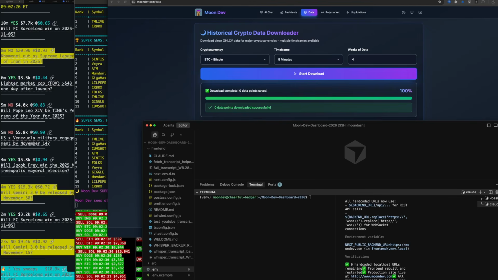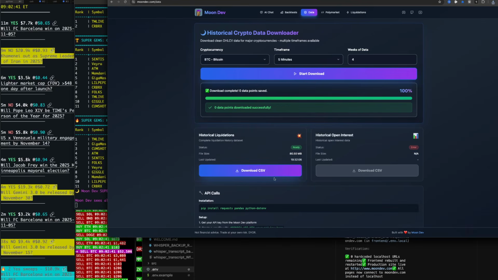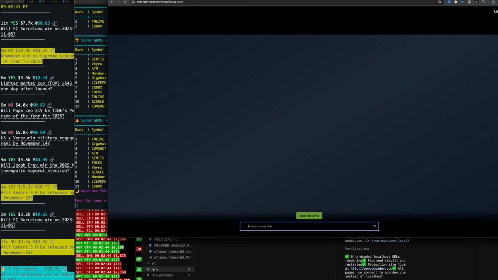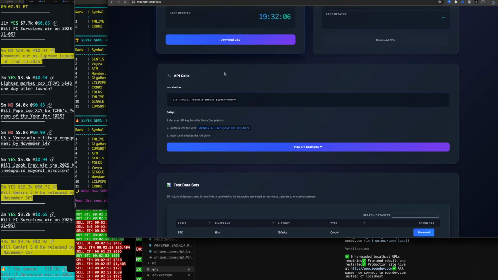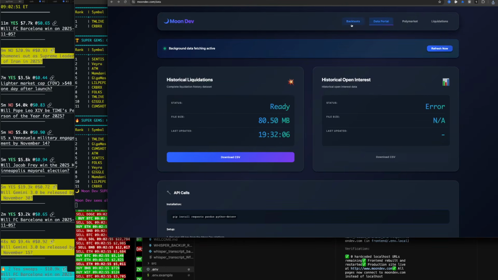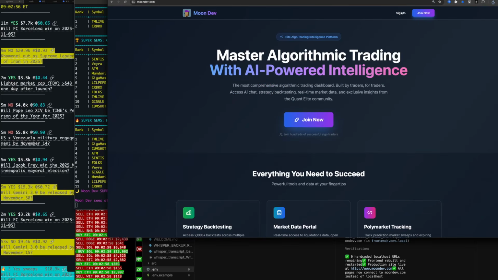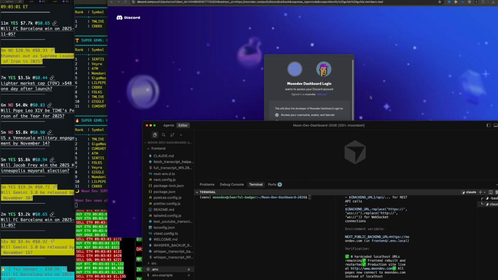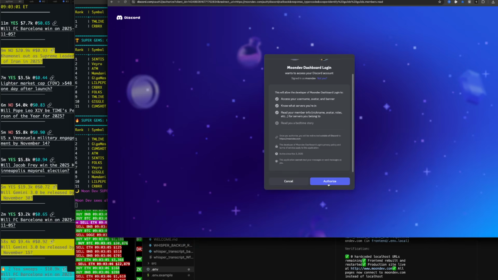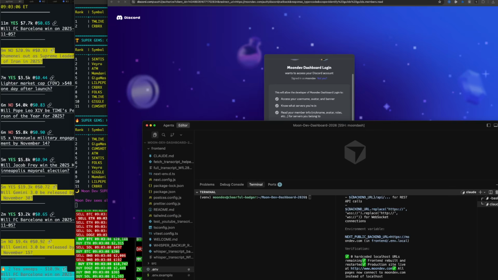Also, when I try on the data tab to download BTC 5 minute 4 weeks, it says download complete, 0 data points saved. Let's see if this download CSV works. Oh snap, I pushed the wrong button. Data portal. What the heck just happened? Also, once we sign in, we shouldn't have to sign in again. Every time I click sign in, I have to authorize, which is weird with Discord.